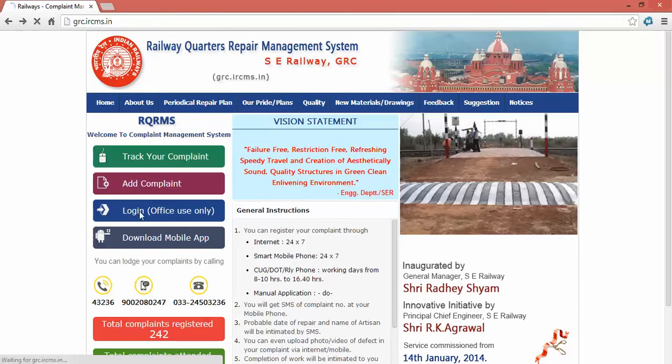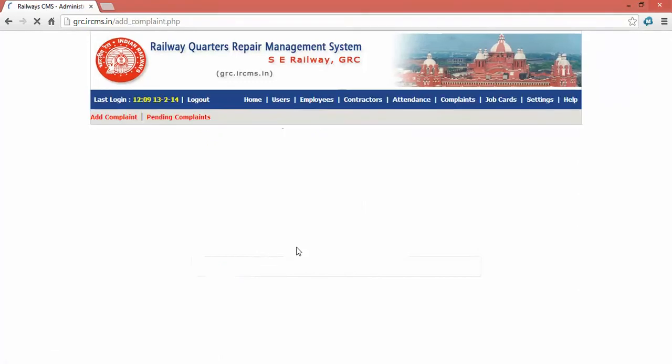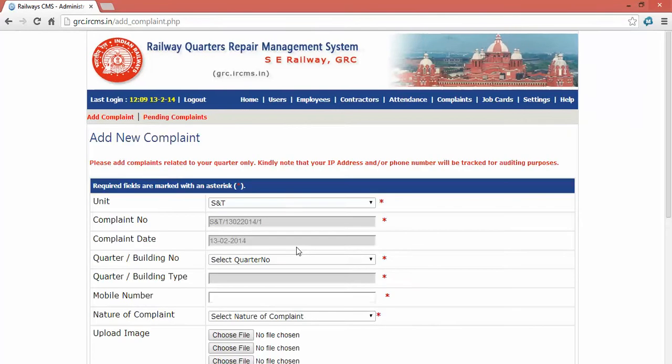So I click on the login link. The username and password are already shared with you. I'm logging in with the SNT credentials, so I have to select SNT as a unit, which is the department that I'm dealing with. We would log in. I'm assuming this is an SSE equivalent from the SNT department, STE, who are logging in.